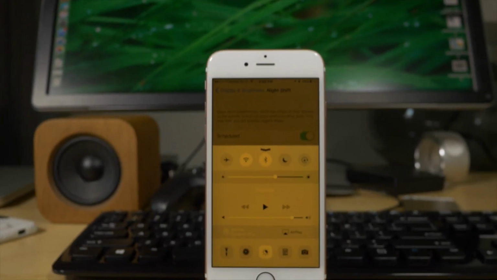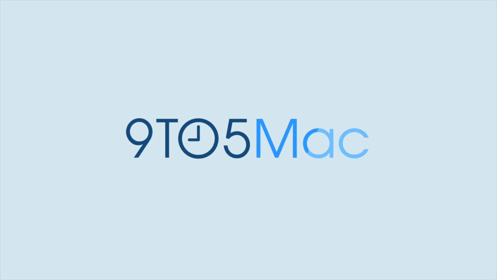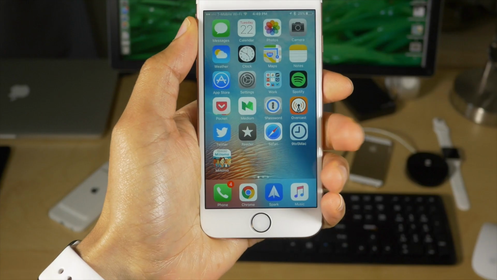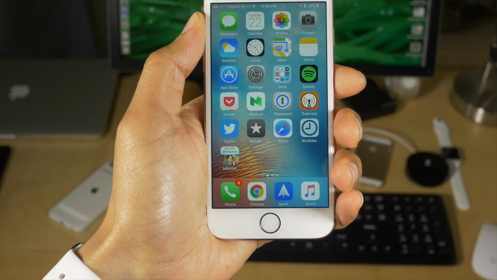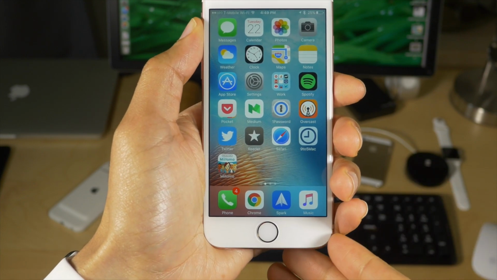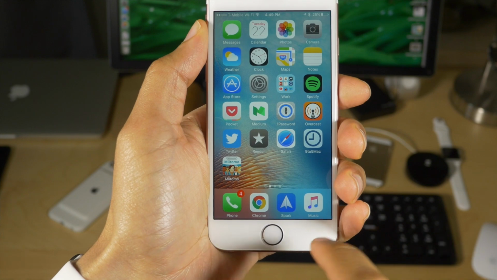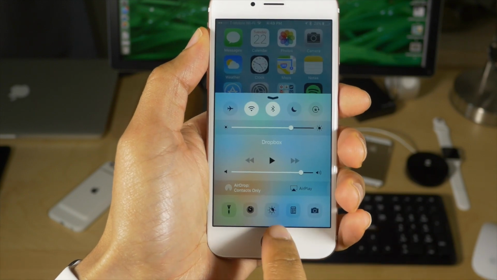How to use Night Shift. So Apple has released iOS 9.3, and the headlining feature for the release is Night Shift. Now, Night Shift is a technology that will change the color temperature of your iPhone's display.